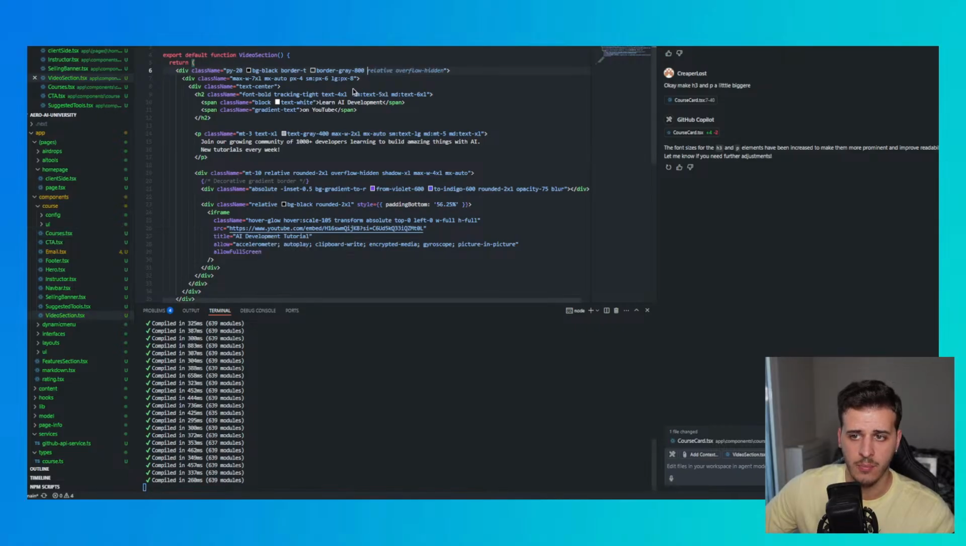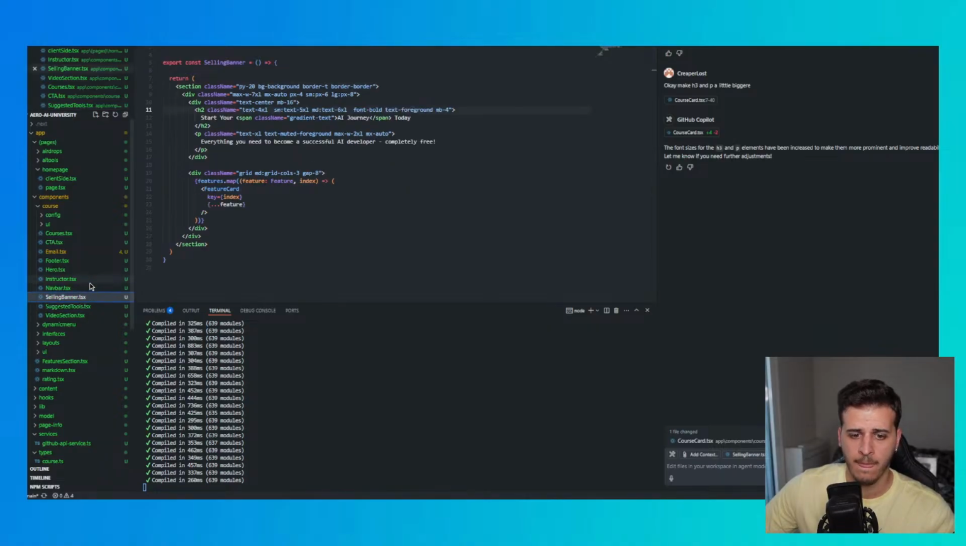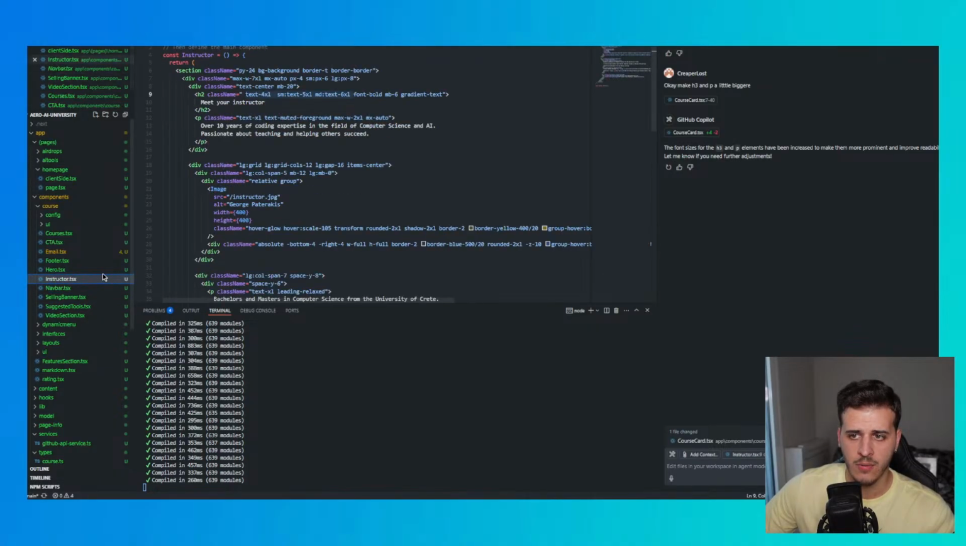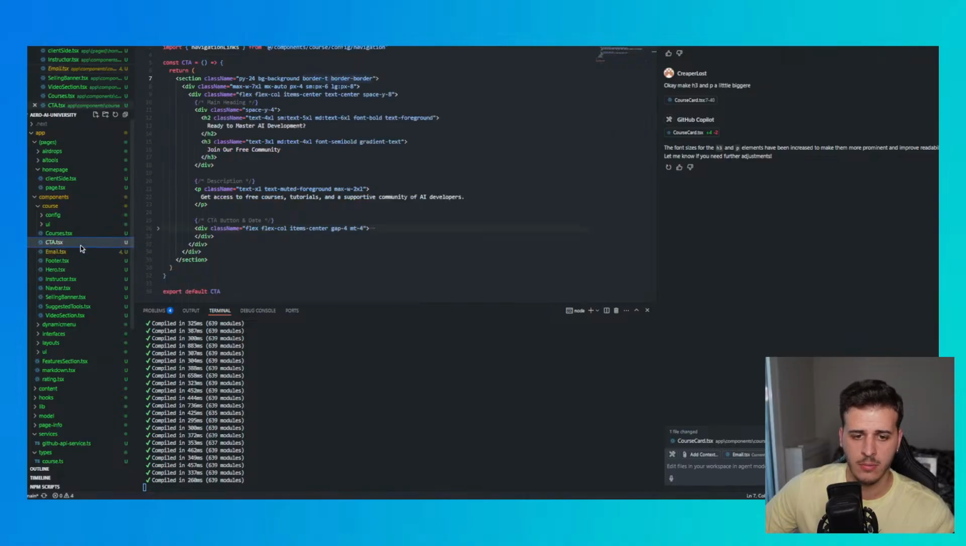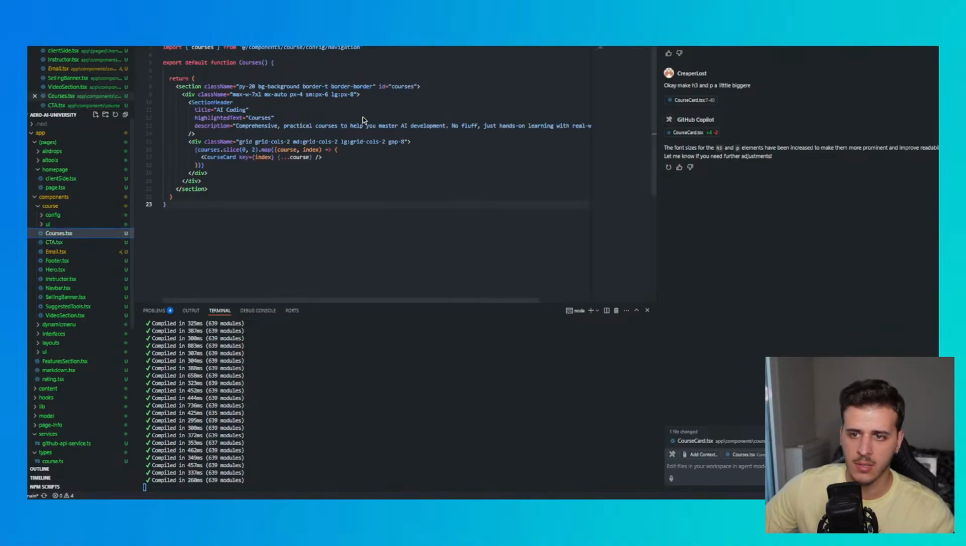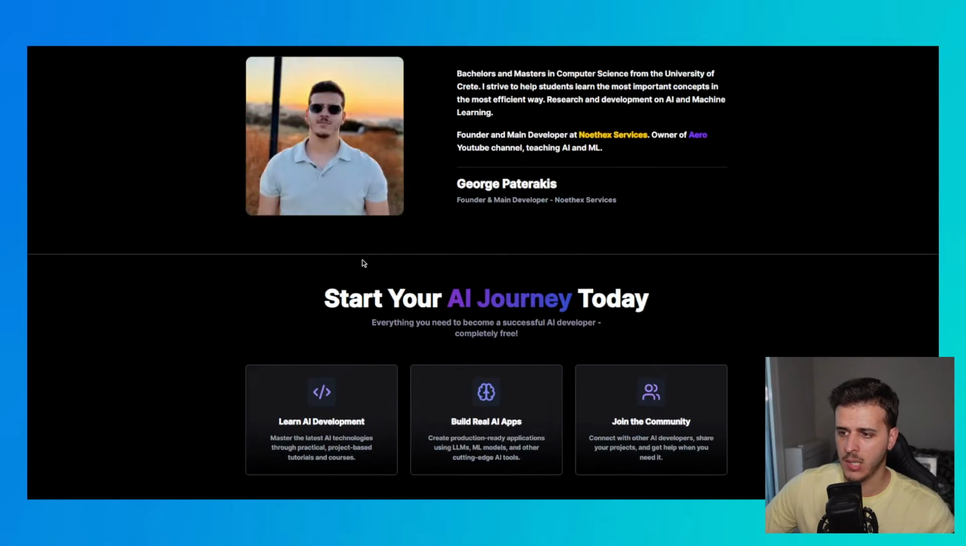Okay, so there is border-t already. Suggested tools, border. Navigation, border. Everything has it except one. Are we ready right now?